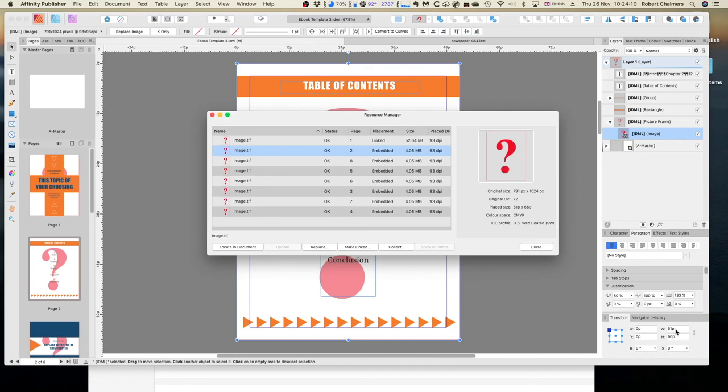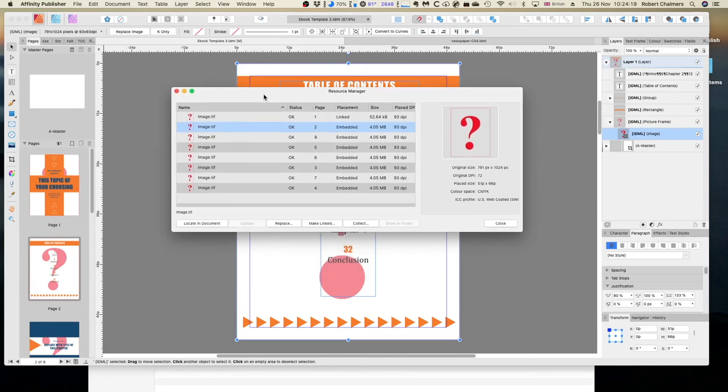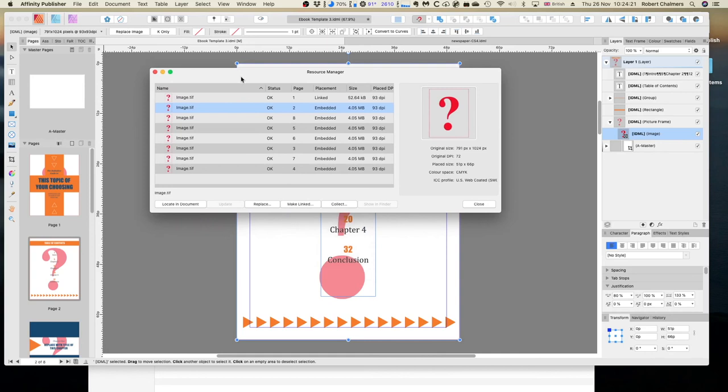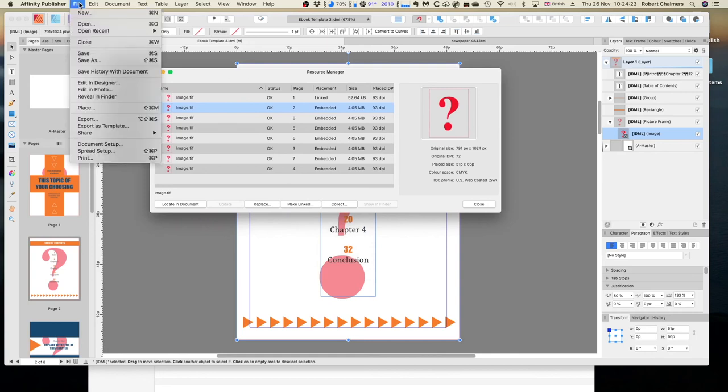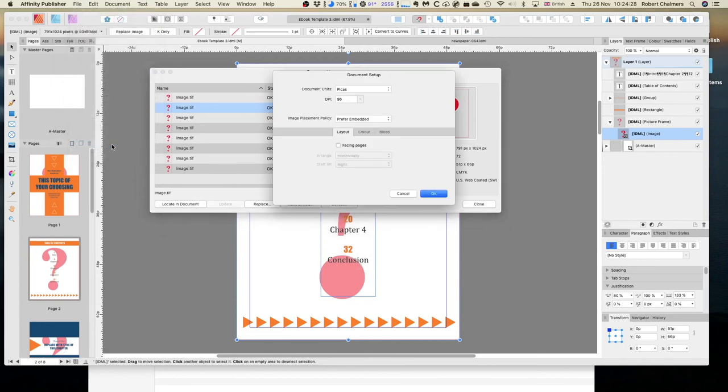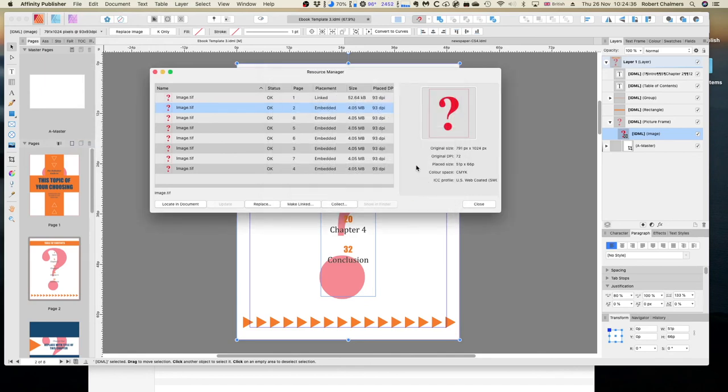Now that's not pixels, that's picas, I believe. 51p by 66p. Some strange measurements in this document, and you can change the measurements, remember, by going up there to Spread Setup and Document Setup. Yes, the document units are in picas. I'm not going to go through and change all that.